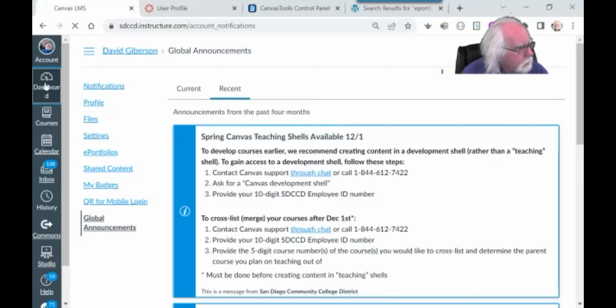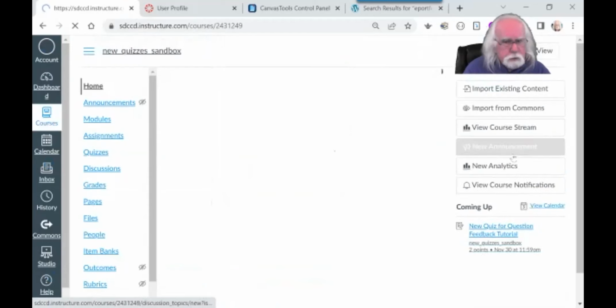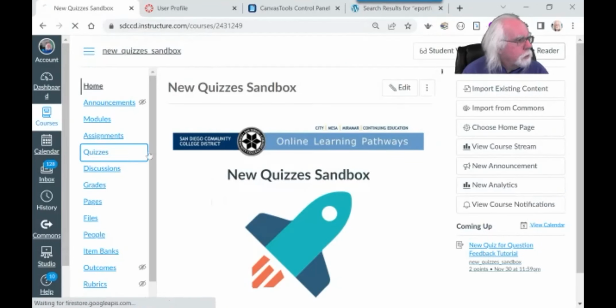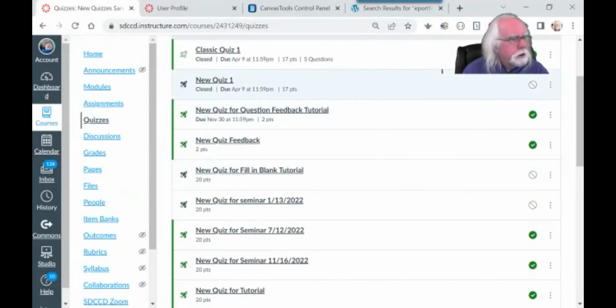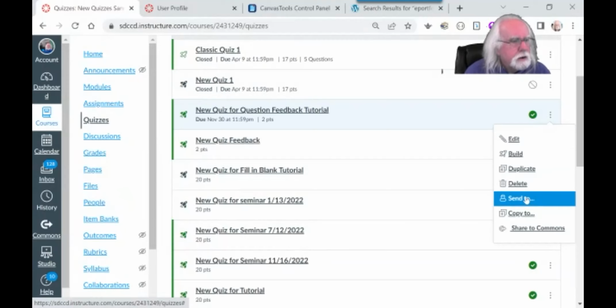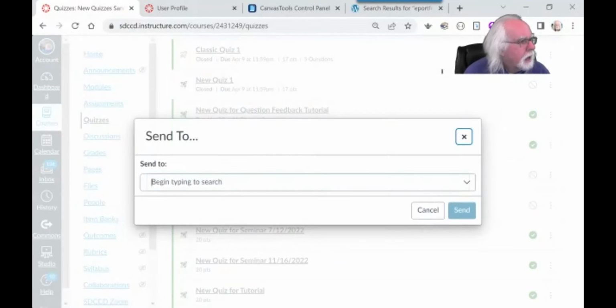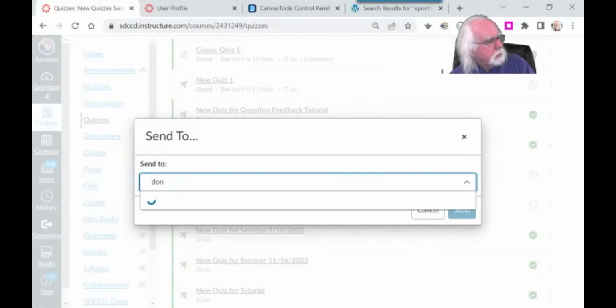And what that looks like, if I go into, let's see if I can remember how that works. Let's say I go into a course here, and there's maybe a quiz in here. And let's say I want to share this quiz with a colleague. I can go to the context menu out to the right here, and I've got a send to button here. And I can copy, let's see, start typing a person's name.